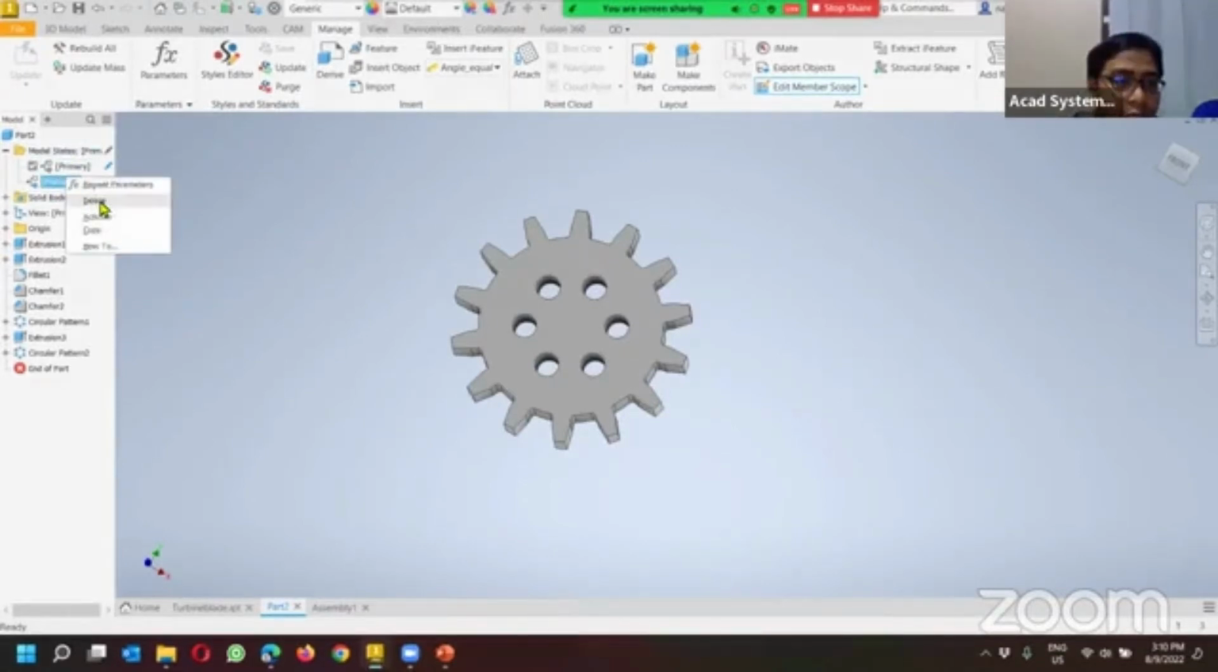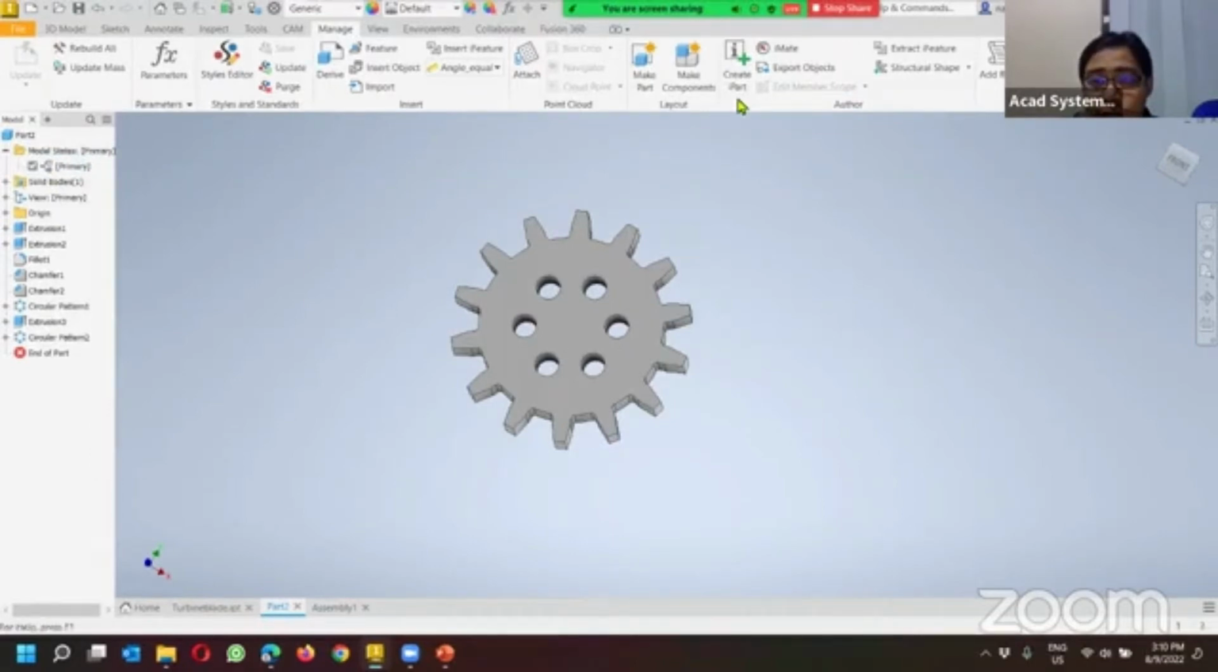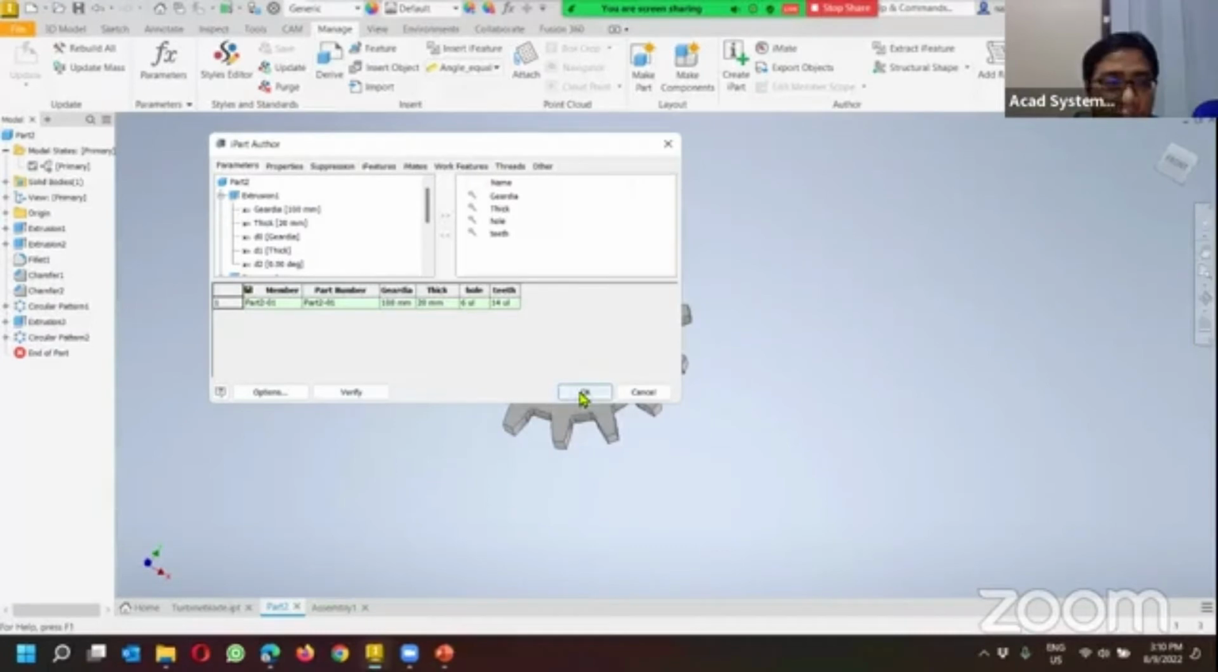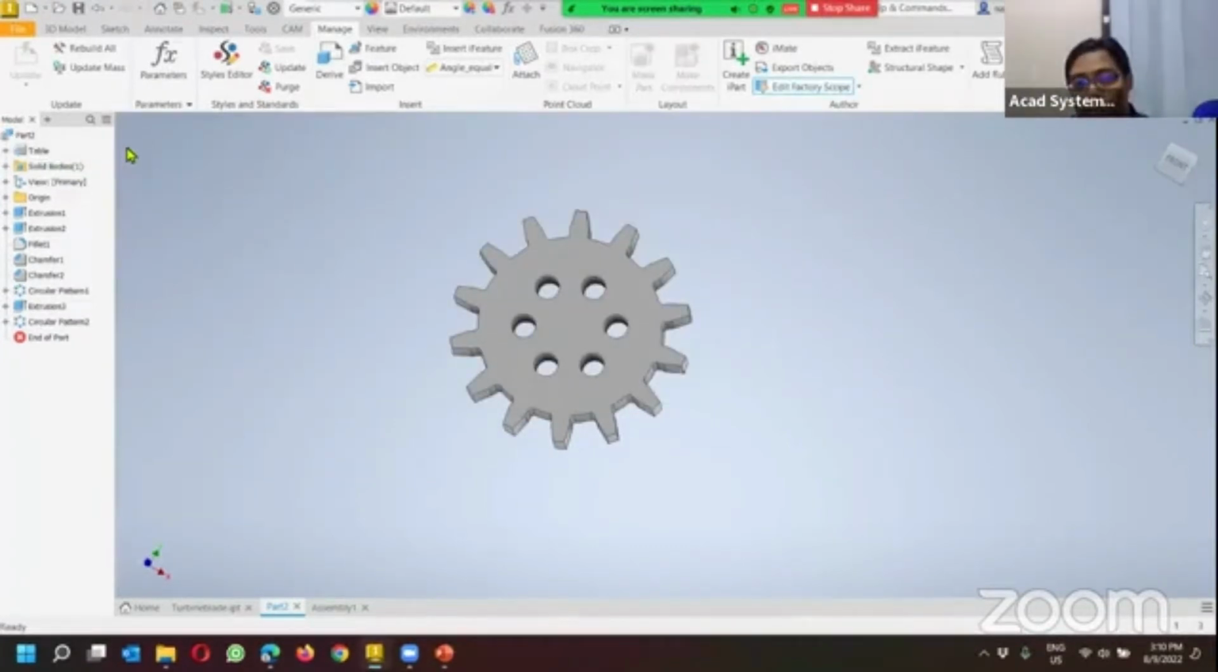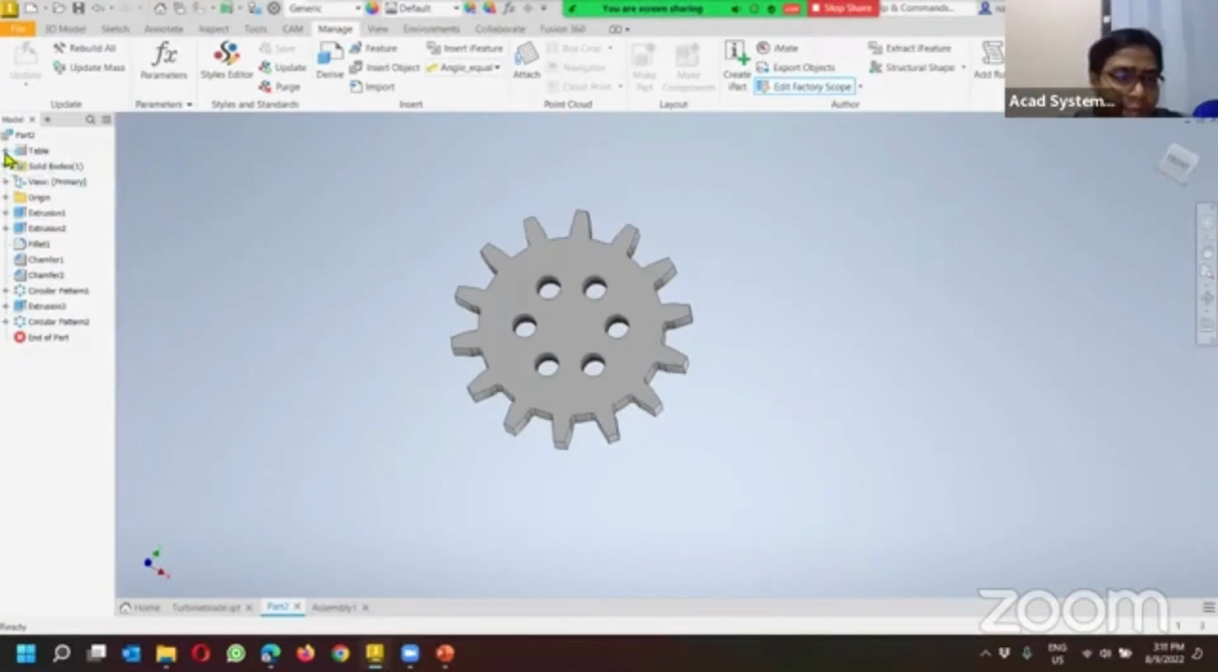So again, similarly, let me just delete first, okay. If I were to create an iPart and press OK, then you can see the model state will disappear, meaning model state cannot be used if I use iPart. Right, so the iPart table has been created.